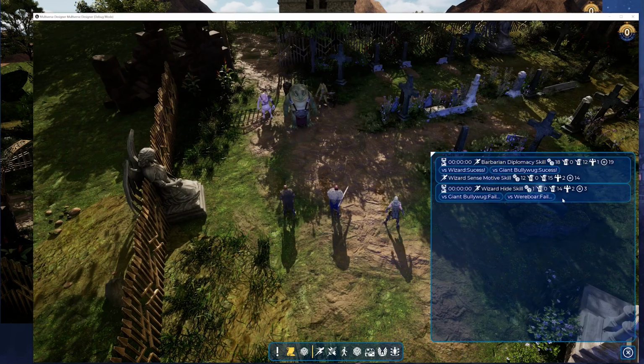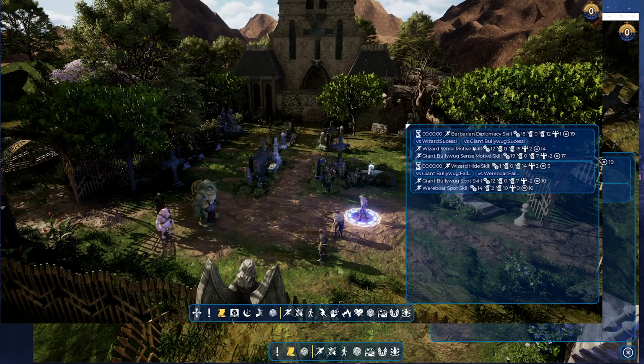Let's look here. Diplomacy, wizard sense motive, giant bullywug. You will see again that I have the information about the wizard because I control the wizard and the barbarian, but I don't have the details for the bullywug. Okay, the details for the bullywug are only in the game master area.